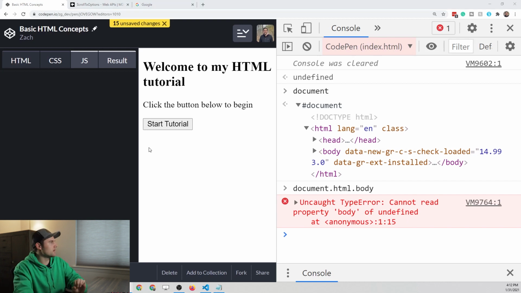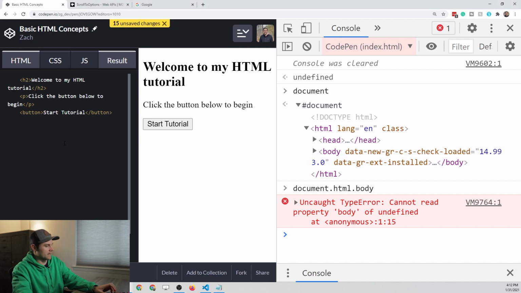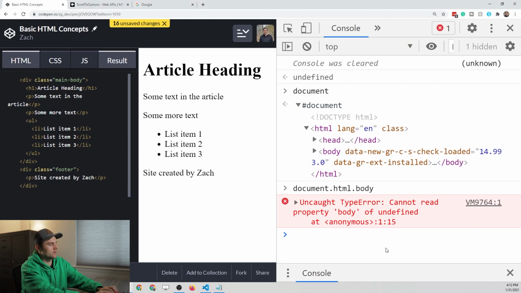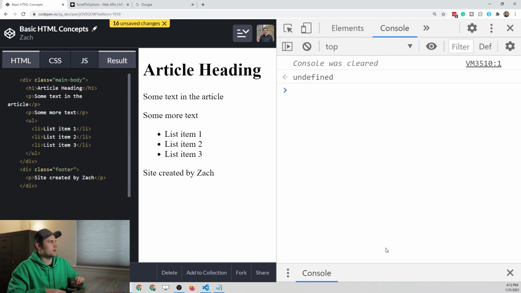So I'm going to put in a new HTML document here with some additional parts to it so that we can really visualize what this DOM is all about.